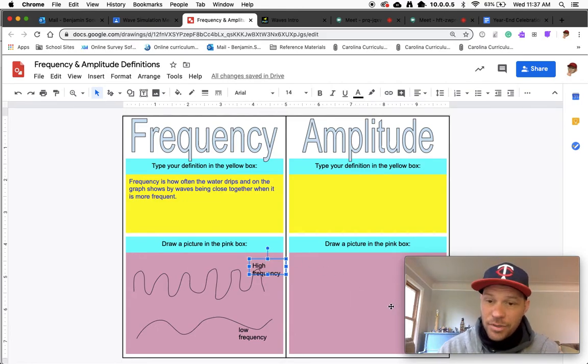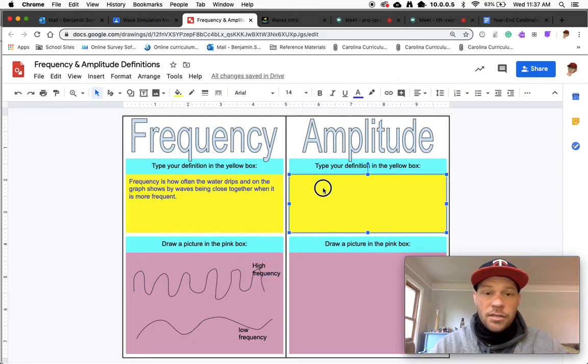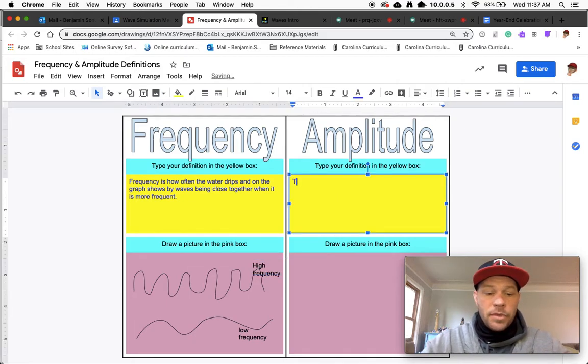And then for amplitude, type a definition based on what you saw. Let's see. The amplitude changed with the size of the water drops. Bigger drops made bigger waves on the graph.